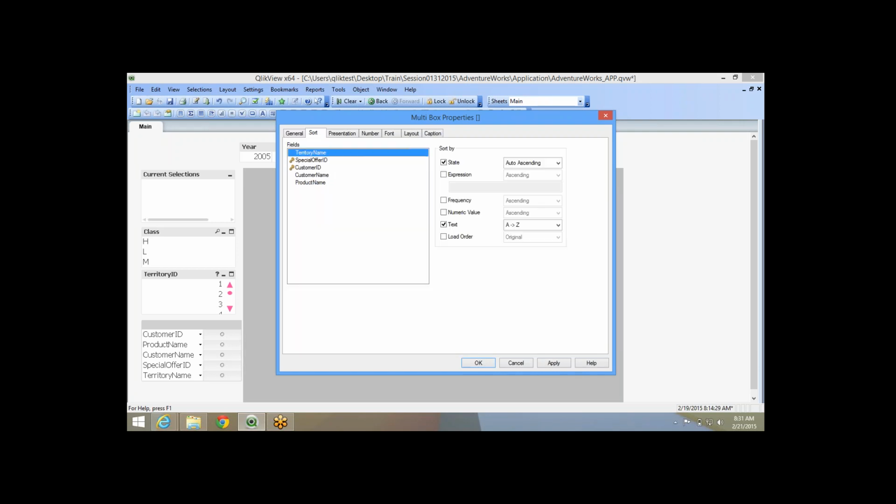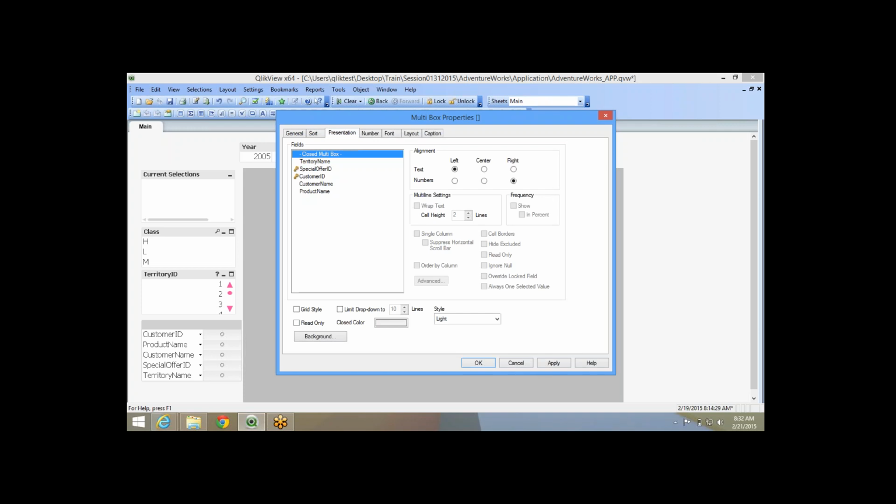Under sort, this sort is not for the order of these five fields. It is within the fields. How do you want to sort it? Territory name, I want to sort from A to Z. Special offer ID, numeric. Customer ID, numeric. Within the field, the drop down is sorted how I want. The only major difference is the presentation, but it is exactly the same as the list box presentation options.